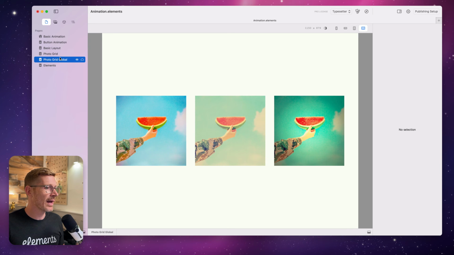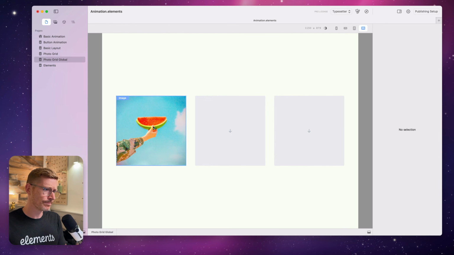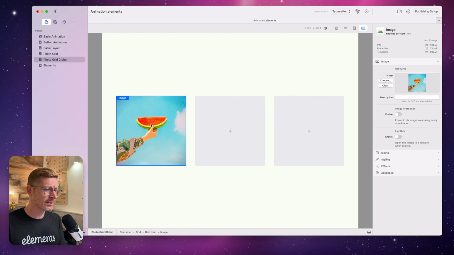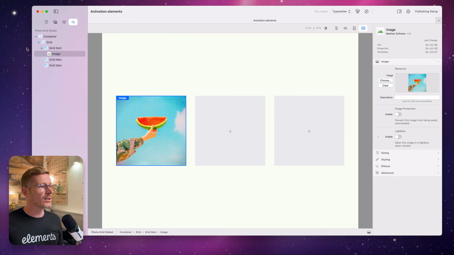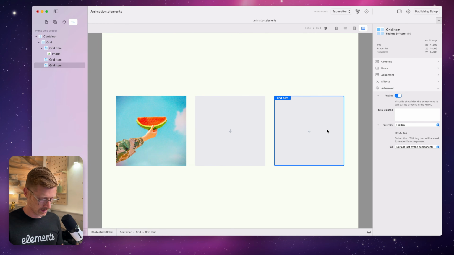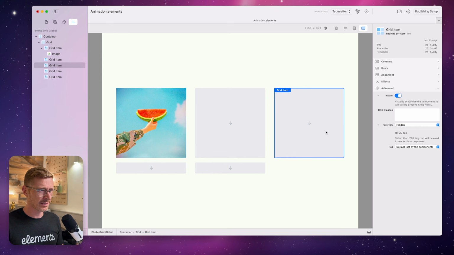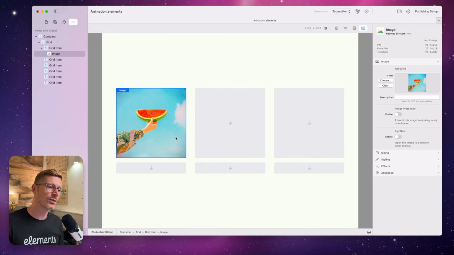Let's go and see how you could work with globals. I'm going to get rid of these, and let me just select these grid items and set the overflow to hidden. And we can set this image as a global, which is really useful. So we could apply the effects to all of the items in our gallery. Let's have a few more grid items.